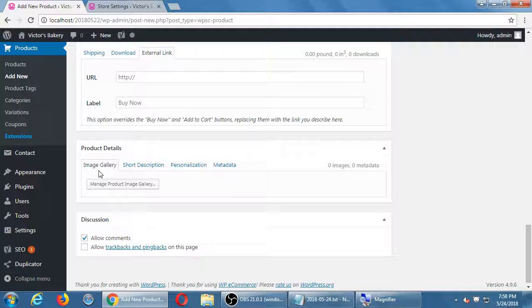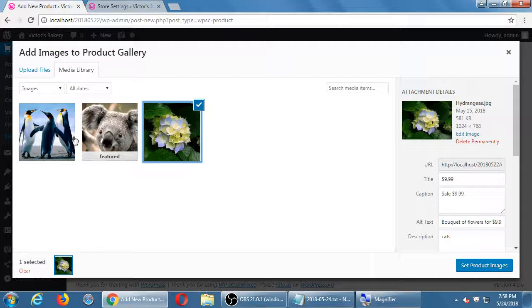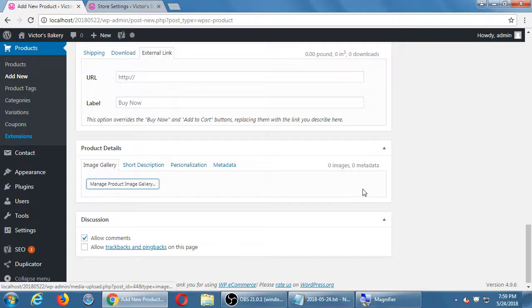Okay, so we've got image gallery. Here's a spot where you can set more pictures. See, these are turning on, turning off. You can add more pictures in a little gallery, a simple group of thumbnails, more pictures added to this particular product.